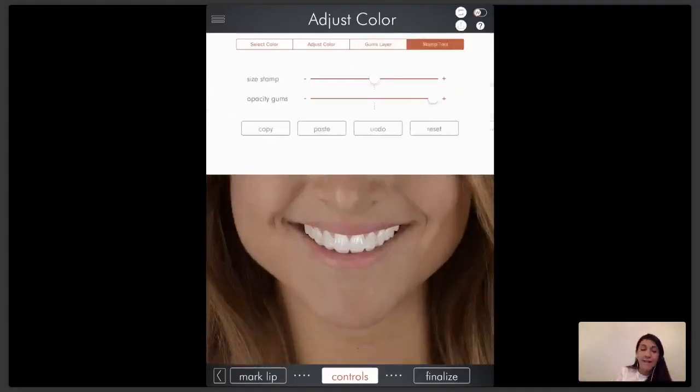Finally, we have the stamp tool. The stamp tool is going to be used to hide all of the imperfections or all of the teeth that are showing through in the incisal edges. So we click on copy. You're going to see that big circle. Now that big circle, I'm going to put it as small as I can.